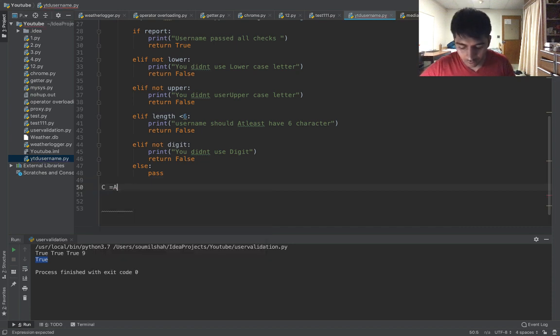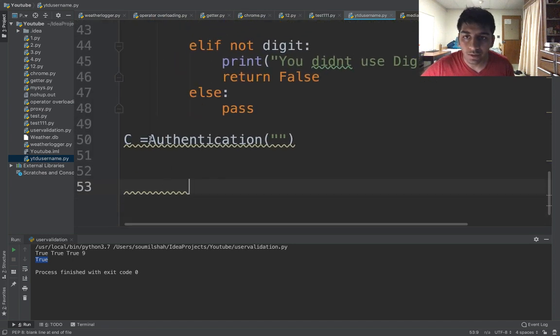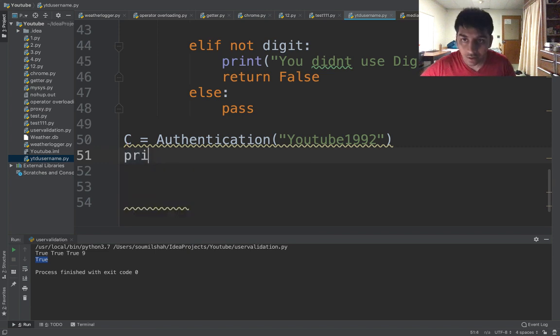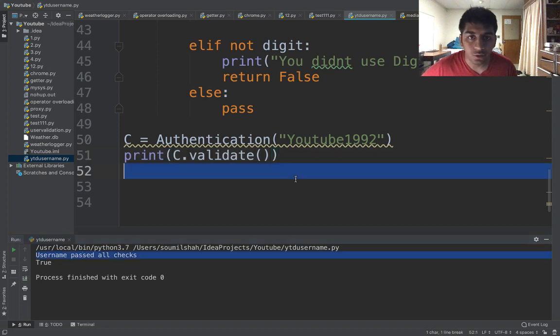So I'm gonna say c.authentication, all right? I'm gonna pass in the username. Just gonna zoom a little bit so you can see it properly. Let's say capital Y, YouTube1995. Of course, this has to satisfy all the criteria. So c dot, we have a method known as validate, remember? So let's see what it does. So trying to run this. Username passed all the checks, here you can see.